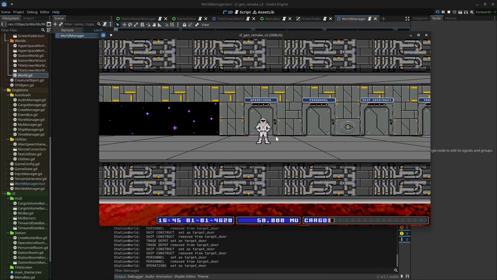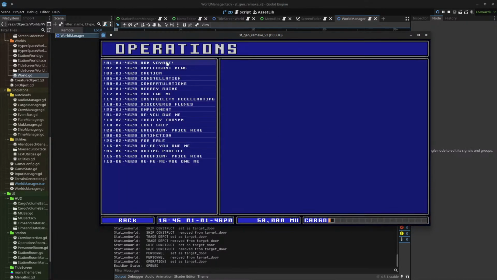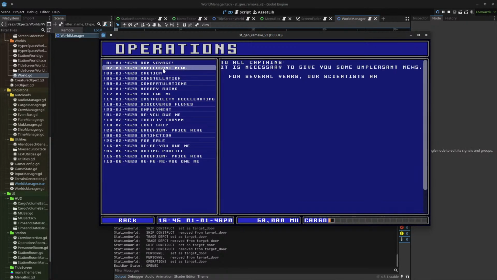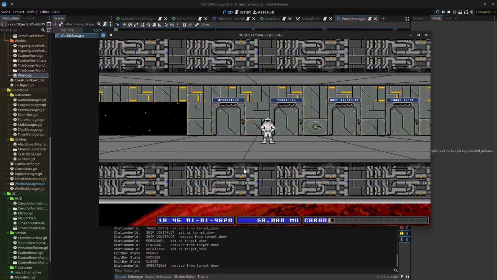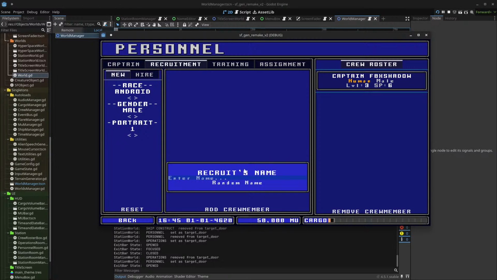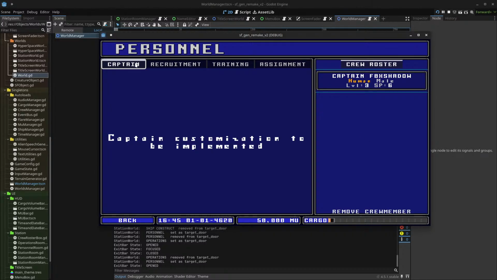And I think I've programmed this one. This one works? Yeah. So here's the operations. This all works. Back. Oh, glorious. Let's see if personnel works. Yeah. Not quite. I still have to build this up a bit, but what I'm really excited about is you get to this personnel room, and you've got the recruitment thing, you've got your roster over here, and then a new captain tab where you'll be able to customize your captain.